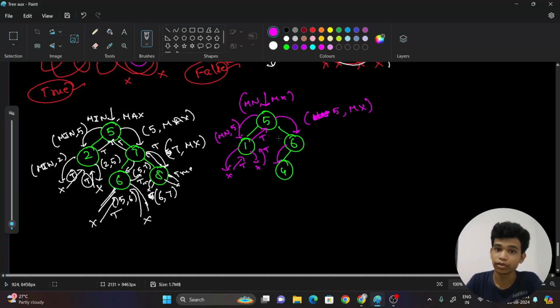While going to the left side, what should I take care of? I should take care of 5, 6. Right? But whether this 4 is in this 5, 6, no, right? So I have written what? A false here. Okay, 6 goes here. Here also null. So it returns what?